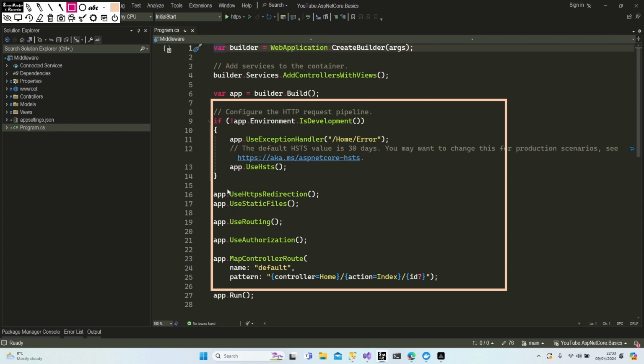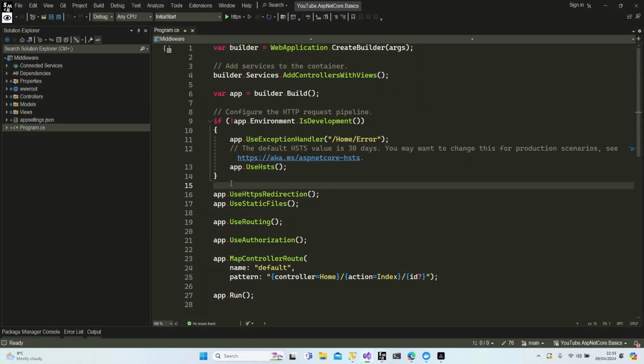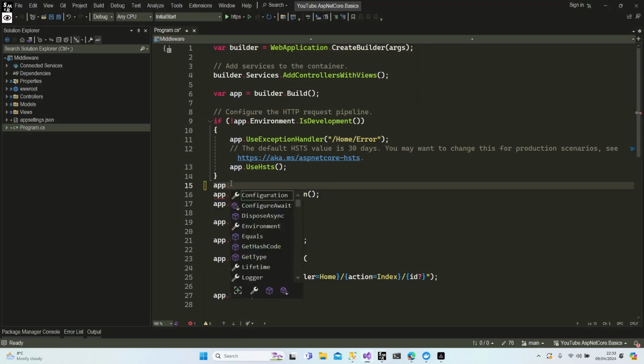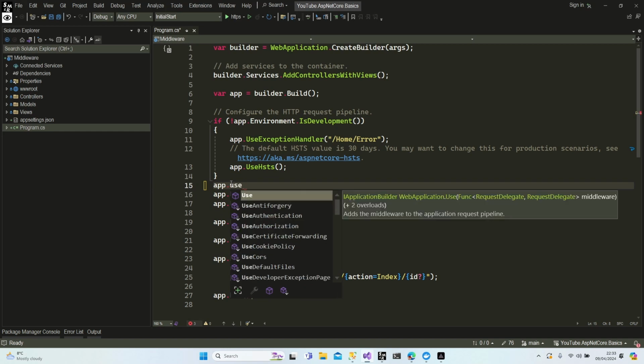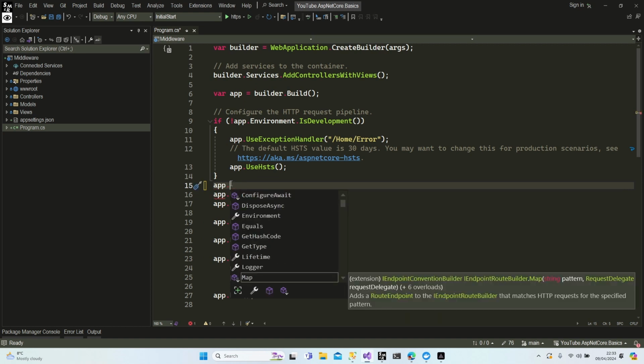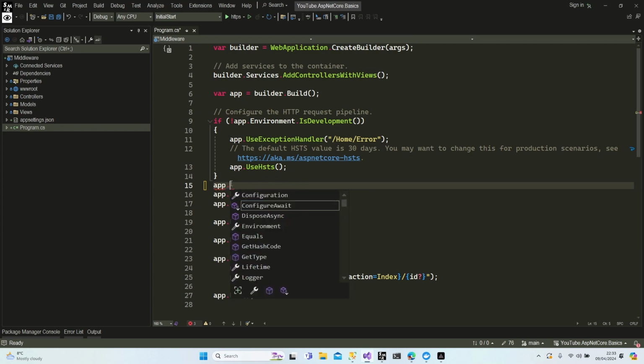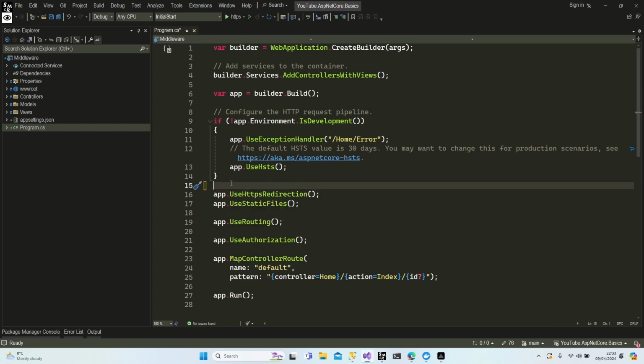Okay, then all you need to do is type in here app dot, then you need to use methods like UseMiddleware, Map, or UseAuthentication, UseAuthorization. The rest of them is up to you.